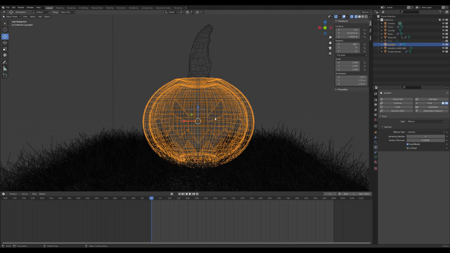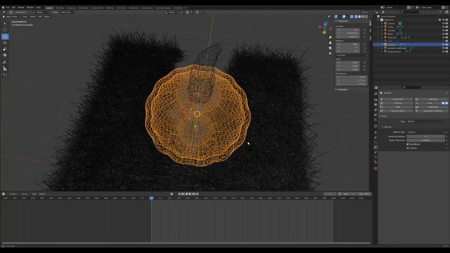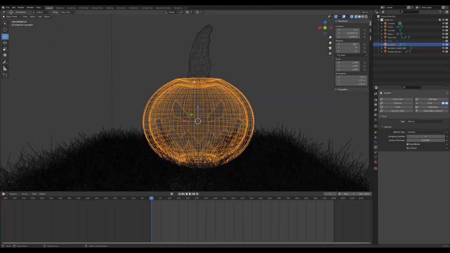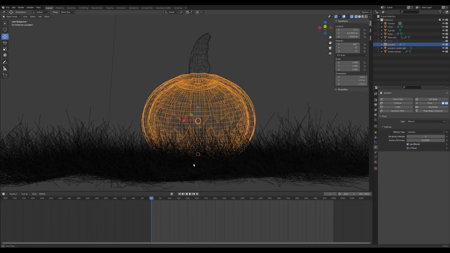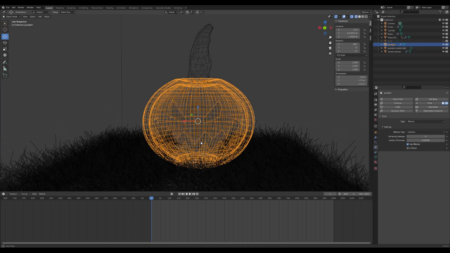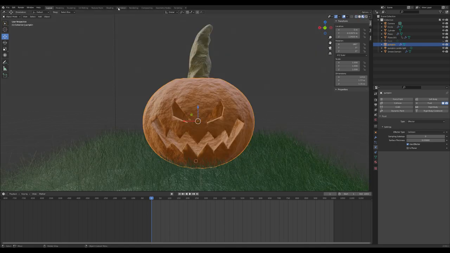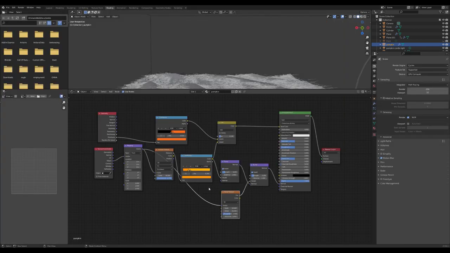The pumpkin started out as a UV sphere with beveled edges around the sides of it. Proportional editing was used on the top and the bottom of the pumpkin to give it the shape that we'd expect from it. The face was cut out using the knife tool for the eyes and the mouth. The texture of the pumpkin was taken off the internet and tweaked a little bit. Here's the material that was used.